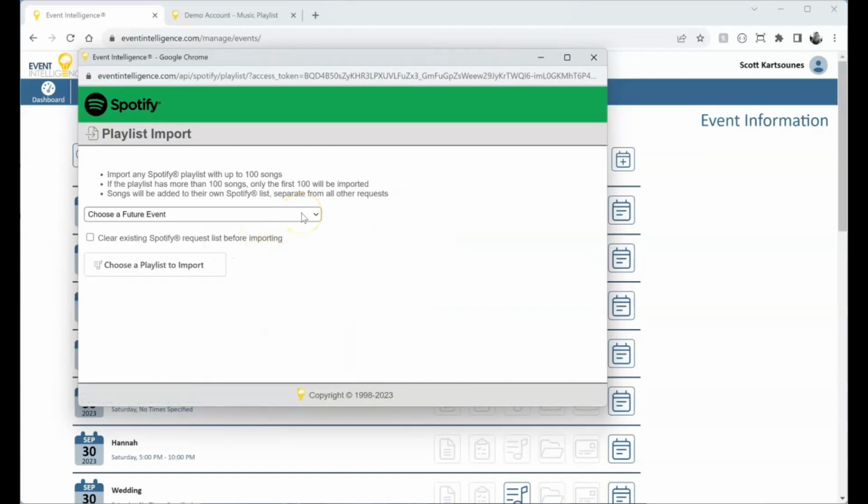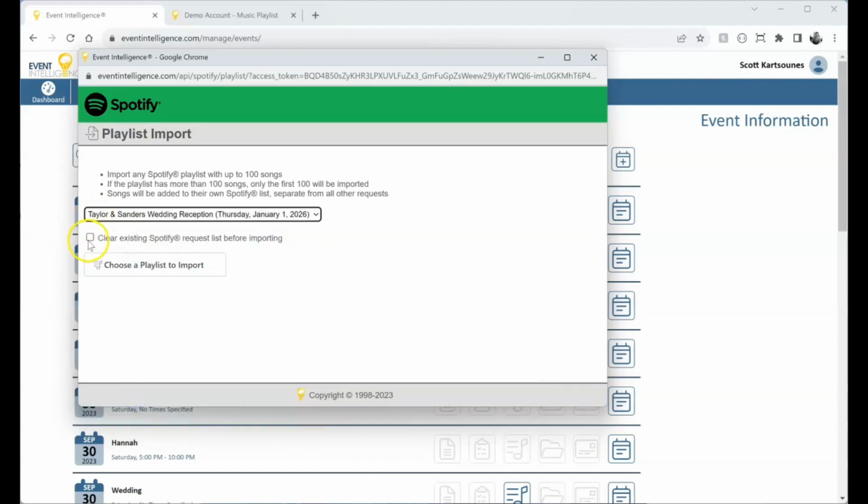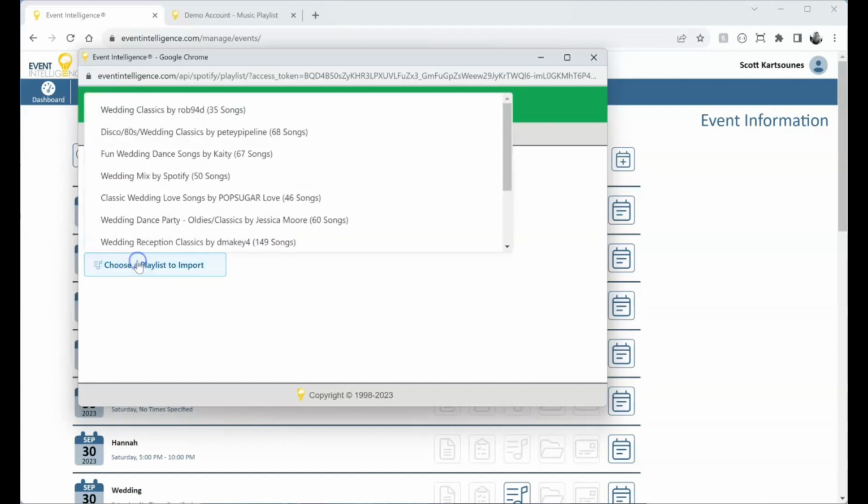And now you'll see we're presented with a drop-down list of all future events that are assigned to you. For our example, we'll choose Taylor and Sanders' wedding reception. If you check this box here, it will clear any existing requests that were previously imported from Spotify. Now we choose a playlist to import.